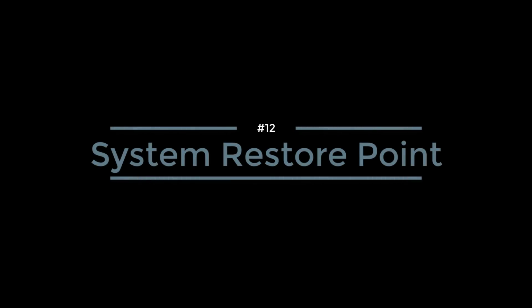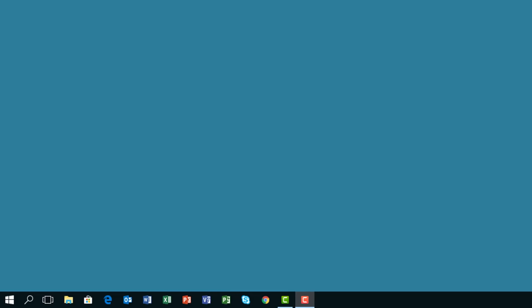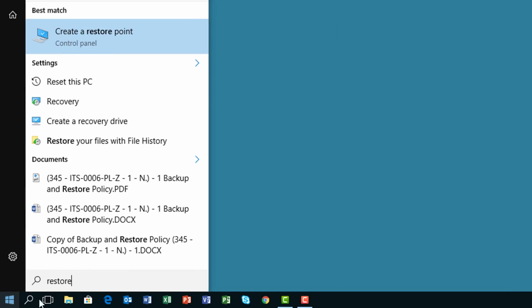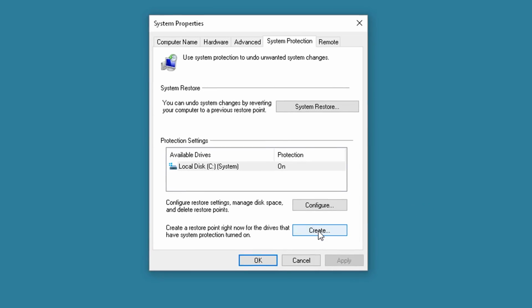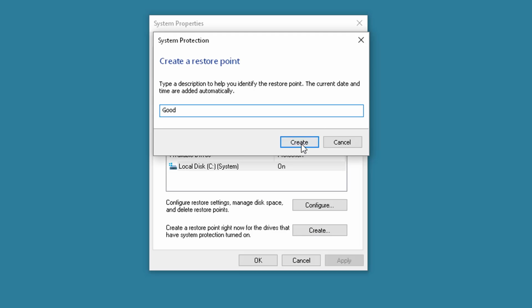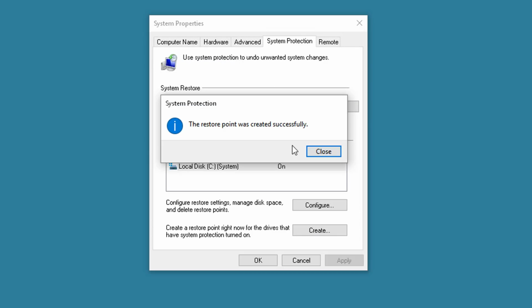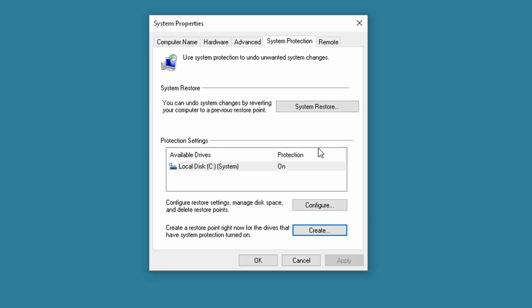Number 12, System Restore Point. To avoid having to reset your PC as I showed earlier, it's a good idea to create a System Restore Point. Go to the Start menu, type in Restore, and click on this Create a Restore Point. Down at the bottom, click Create, and type the name and hit the Create button. This creates a system restore point if you have any problems with Windows updates or other damage to Windows files.